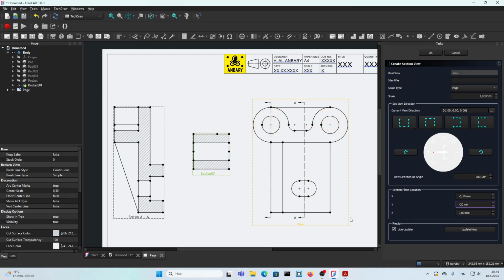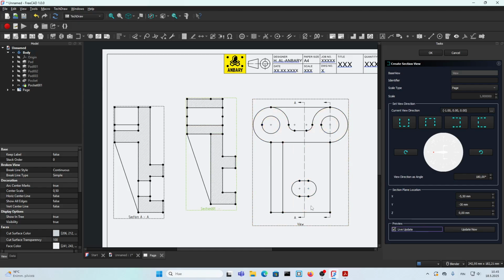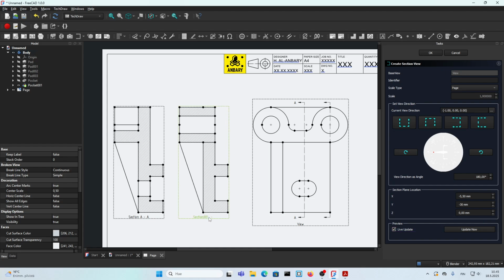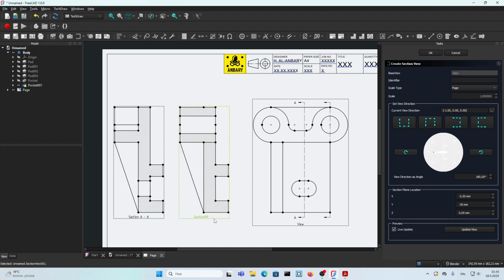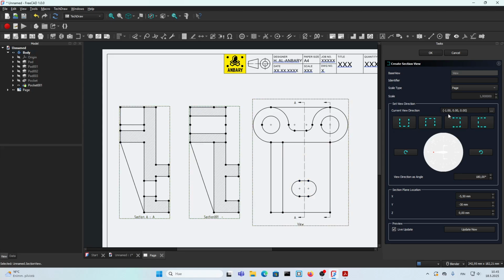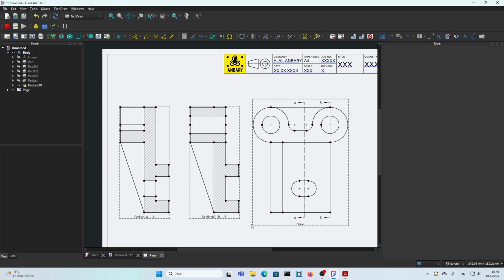Now it's here. When I put minus, it's going to jump here. -30 was the right one, like this. And we have our section views. So that's how you add the section views. Let's add BB, for example. Let's make the identifier BB.